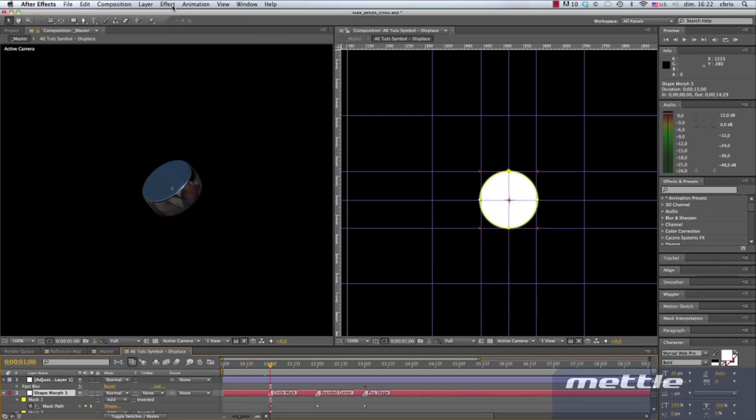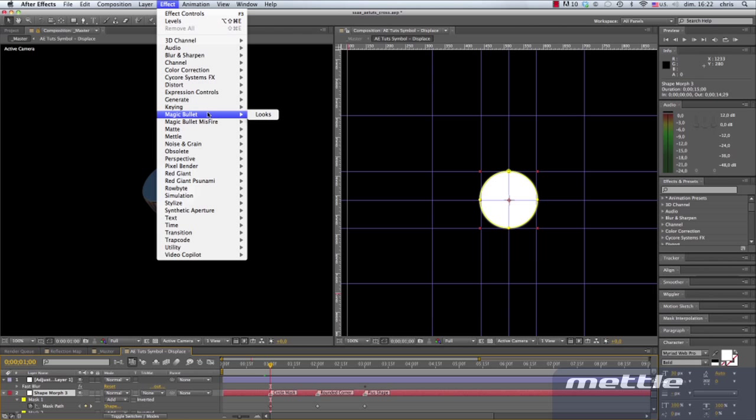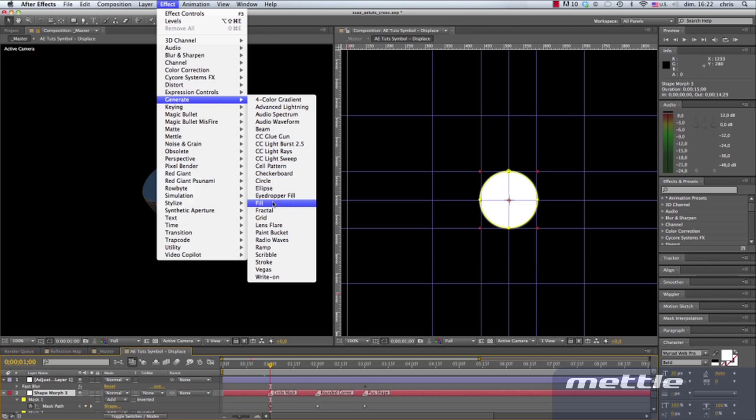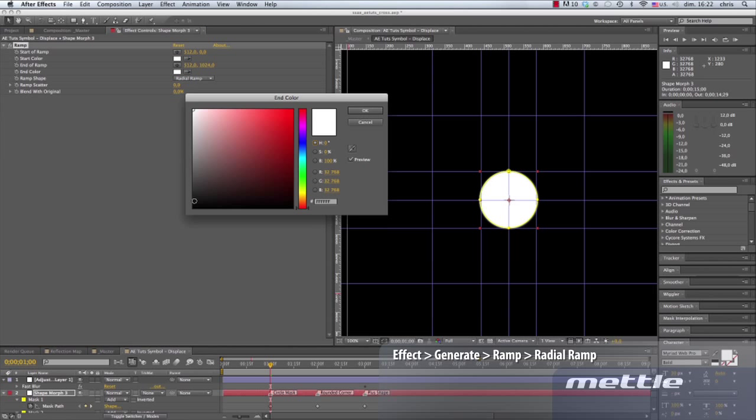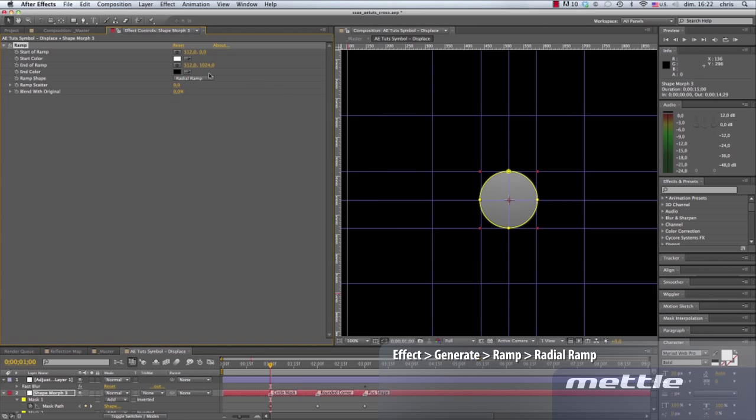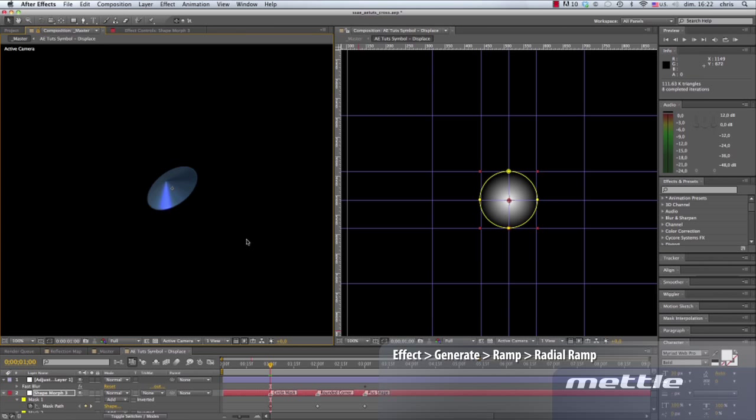No? Moving right along. What I'd like to do next is add a little more curvature to the surface of our 3D shape. And I'd like to vary that curvature over time. To do this, I'll use the ramp effect in AE. I want a radial ramp with the white point at the center of our circle shape and the darkest point at the edge of the circle. The result of this configuration is a conical shape.